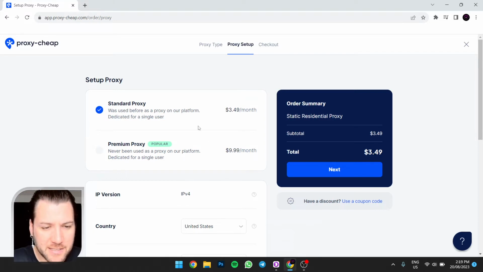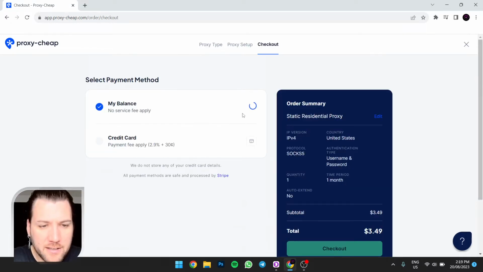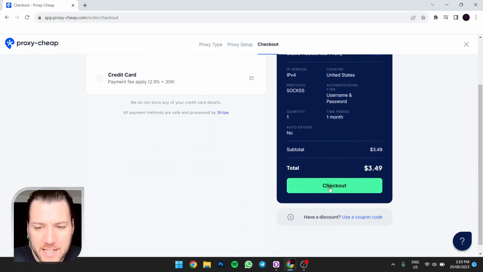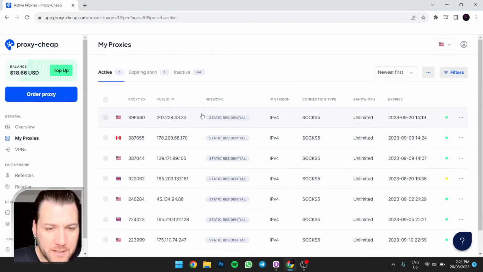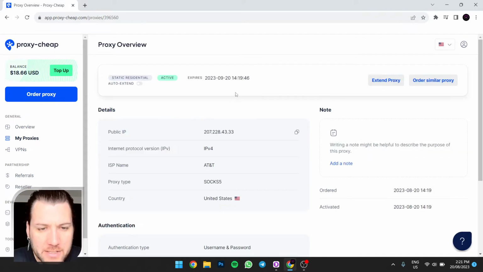All right, so let's continue. As I said, depending on how long you reckon, because I'm literally just purchasing this for the demonstration, yeah, I've already got a balance here. Cool, let's check out. So that's purchased. Now, you'll click on it. These are all the details you're going to be using.